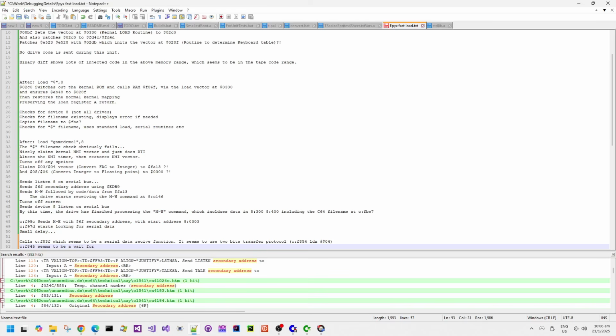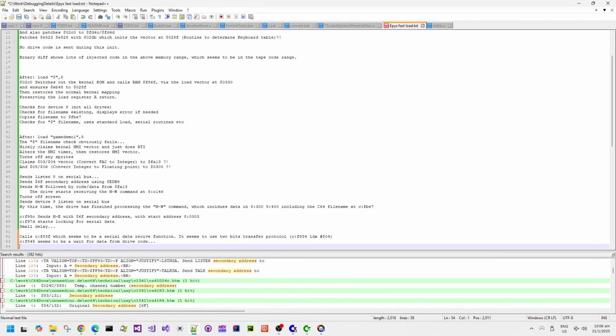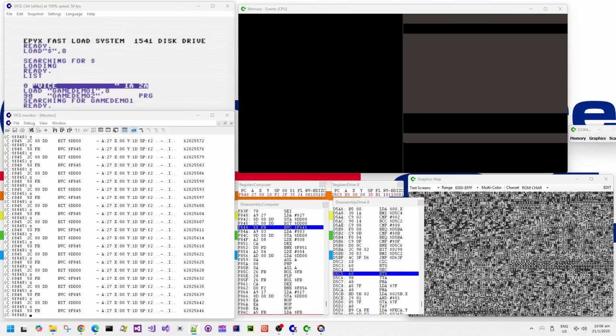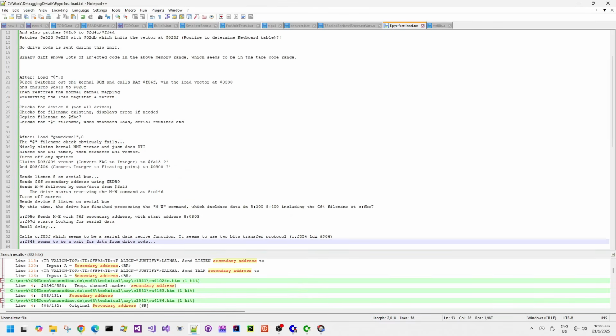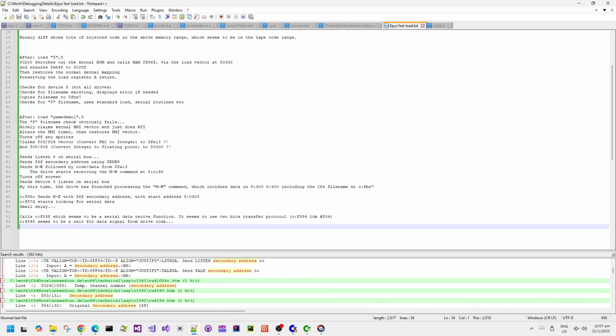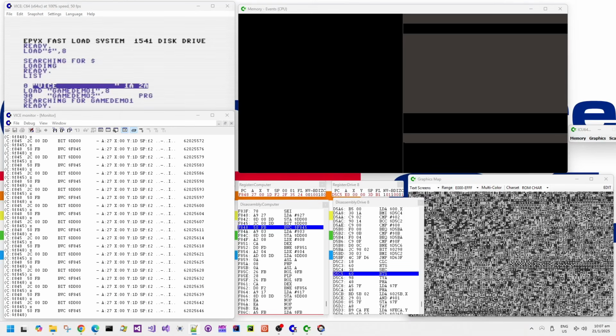So the Commodore 64 and the drive have to agree that they will start using 2 bits at a time for serial data transfers. You're using more than 1 bit, you're using 2 bits. So the drive code and also the Commodore 64 side of things need to be running compatible code.